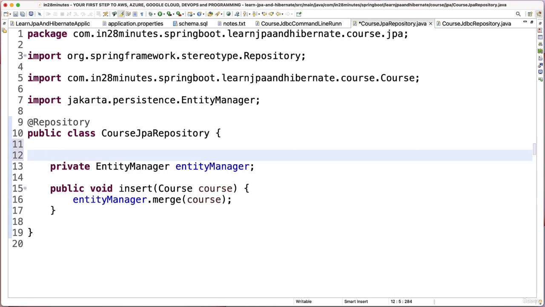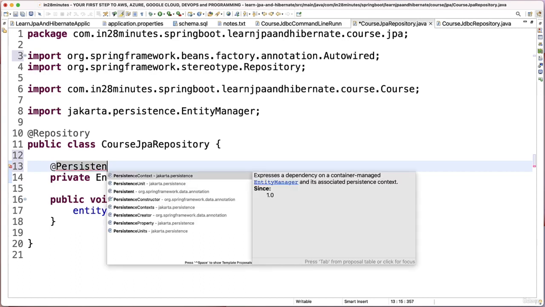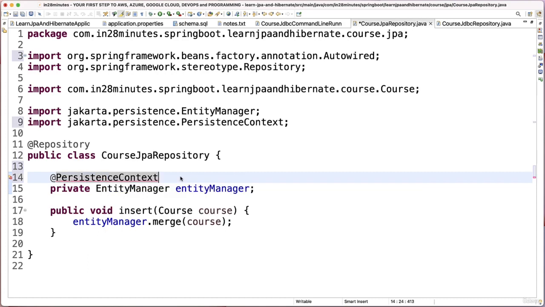Now, before we can make use of the entity manager, we need to autowire it in. So @Autowired. The org.springframework.beans.factory.annotation Autowired is imported in. While Autowired also would work, there is a better recommendation for annotation. So instead of saying @Autowired, you can also say @PersistenceContext. You can see that PersistenceContext expresses a dependency on a container managed entity manager and its associated persistence context. So instead of Autowired, we are using a more specific annotation called PersistenceContext.